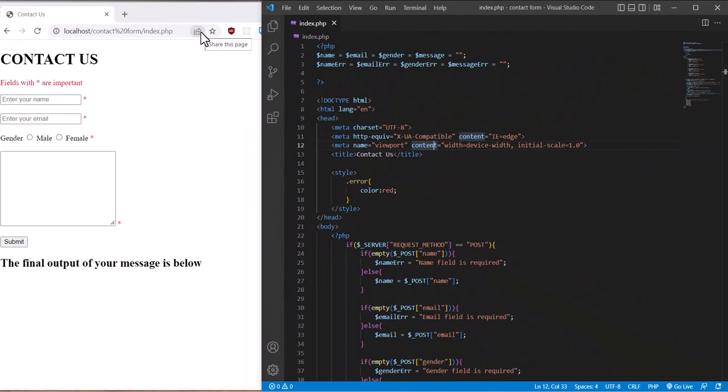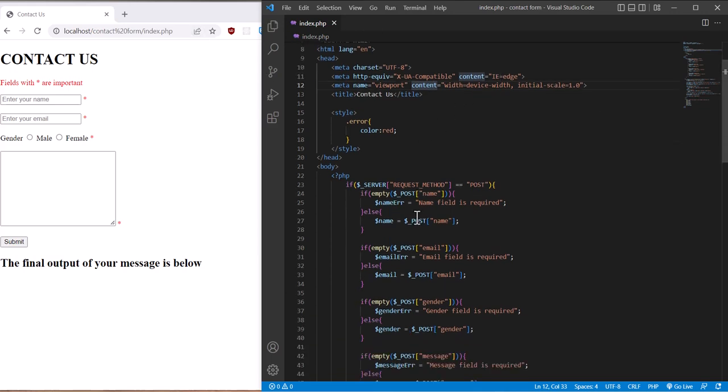Alright, welcome back. Let's make this form more secure by adding extra layers of protection. As it stands currently, we are receiving input in whatever form it is sent. Let's fix that. So, let's try out the first one.